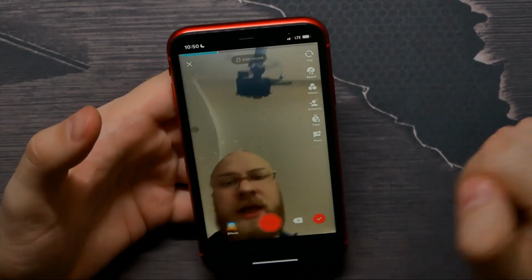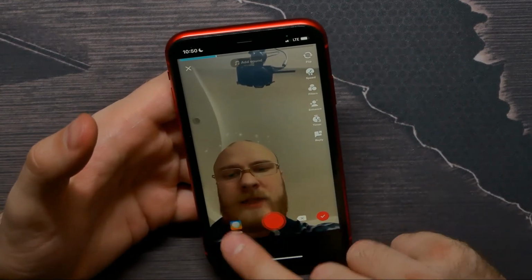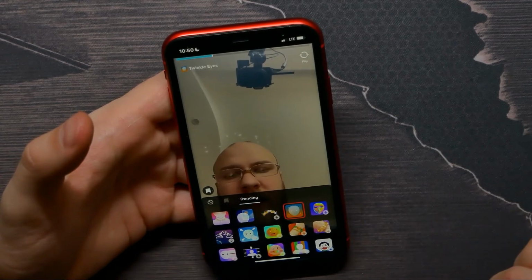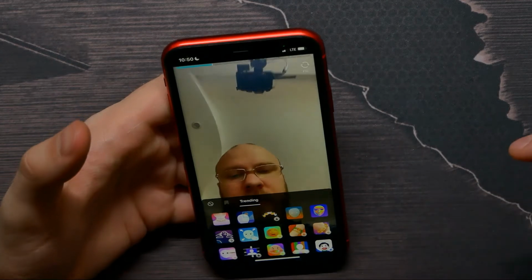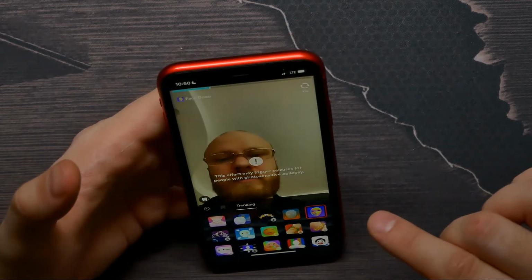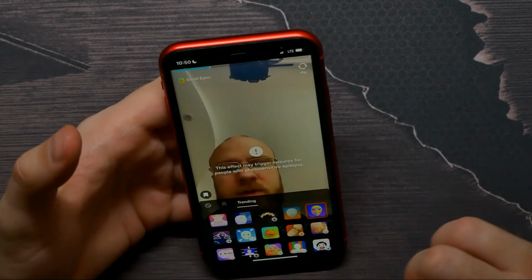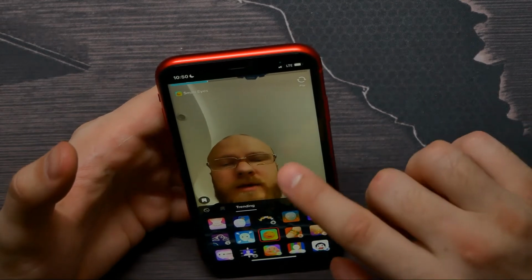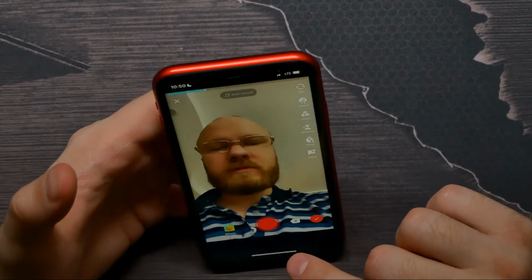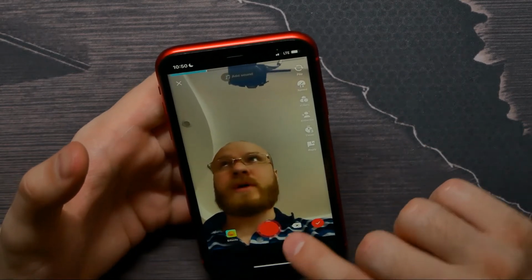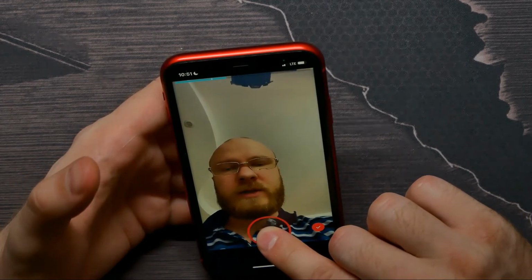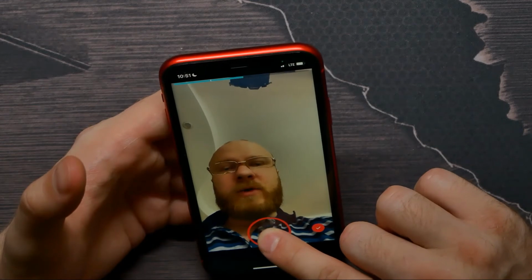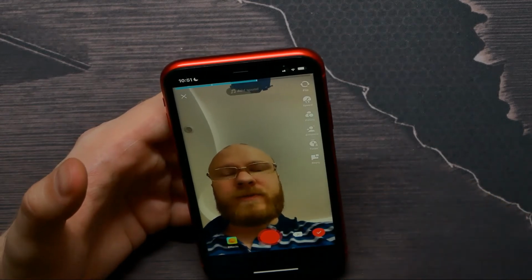It has that effect, and now I can hit the effects button again to choose another effect, like that one or some other, and now here I can record. I can continue recording that video. Just hit the record button and continue recording another part of the video.